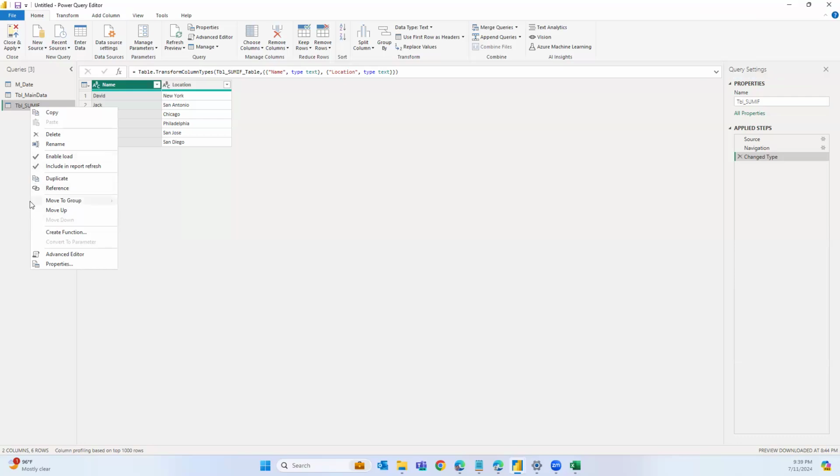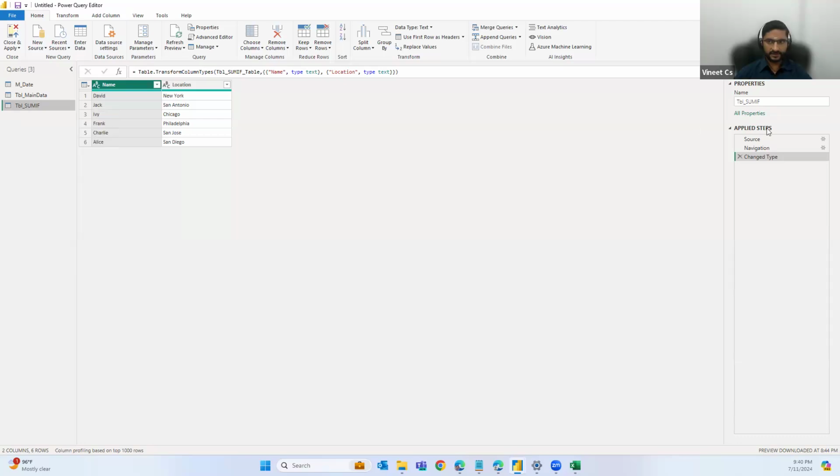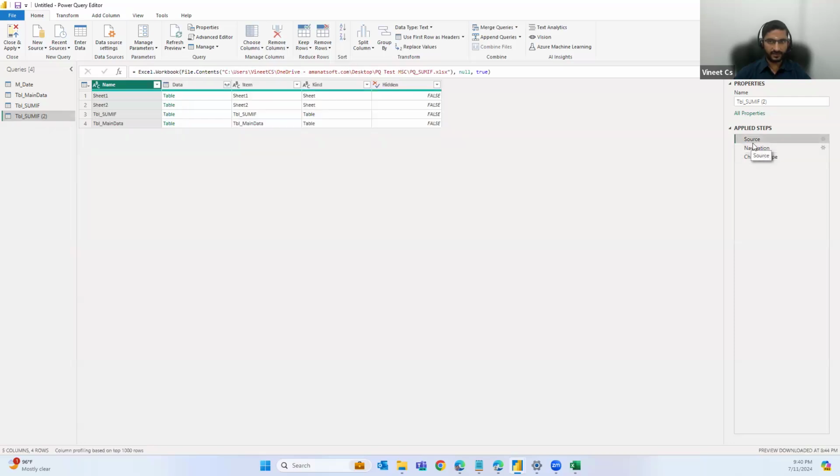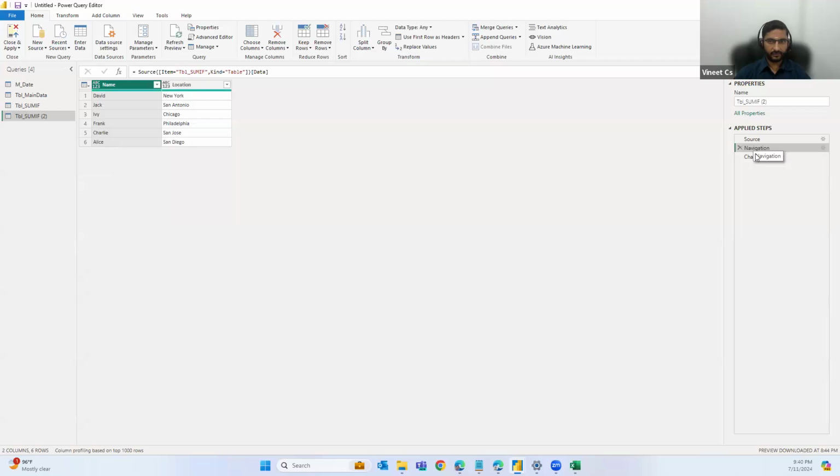See here, how many steps are there? Source, navigation, change type. There are 3 steps for this TBL SUMIF. If I right click over here and say duplicate, it has created a duplicate copy of this. But you'll see all the steps are again there: which source is being read, then what operations are being done. Every step gets duplicated. So it is an entire duplication of this SUMIF table.